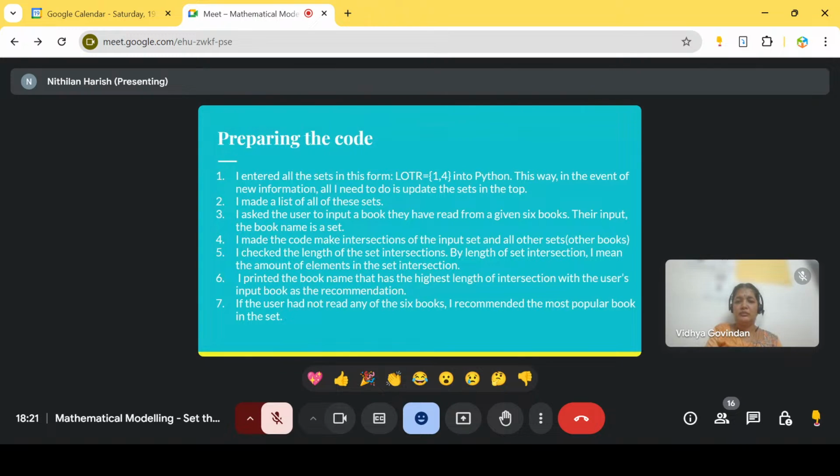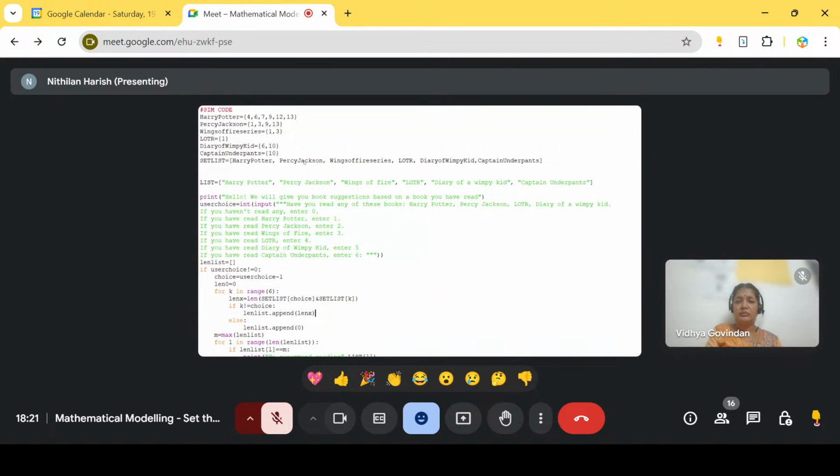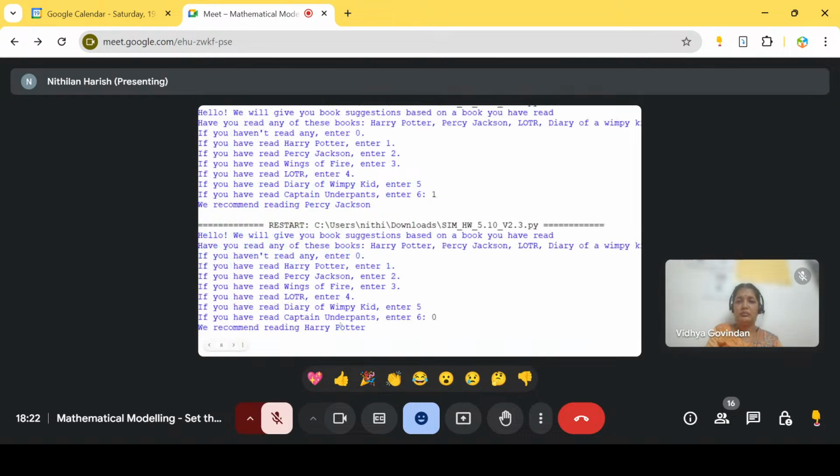It's very simple to figure that out because you just have to look at these sets up here at the top again and look at the length of the set. Which set has the longest length? Which means you just look at which set has the most amount of elements. And it's clearly Harry Potter that's the longest set. So as we can see here in the output, if you enter 0 that you haven't read any of these books, you get Harry Potter as your recommendation.